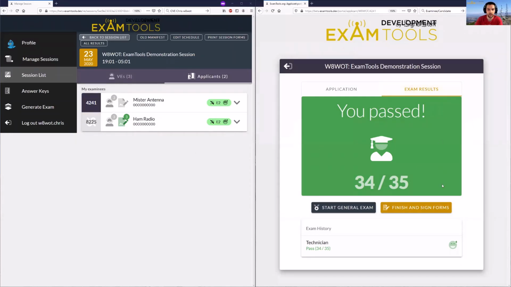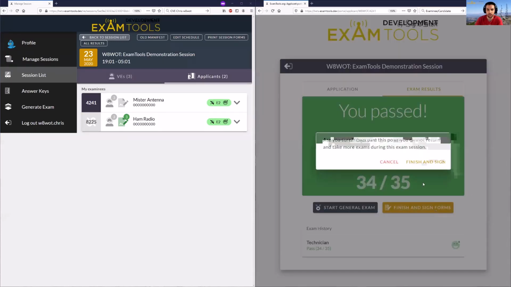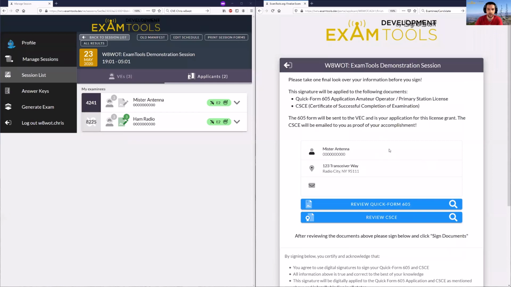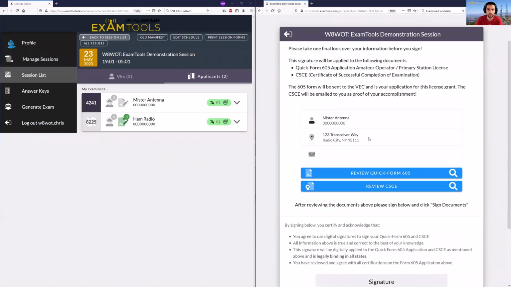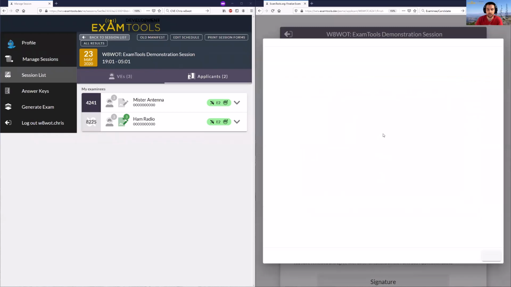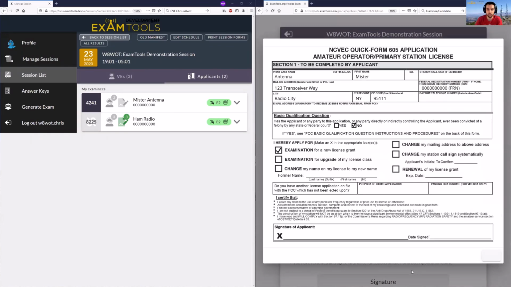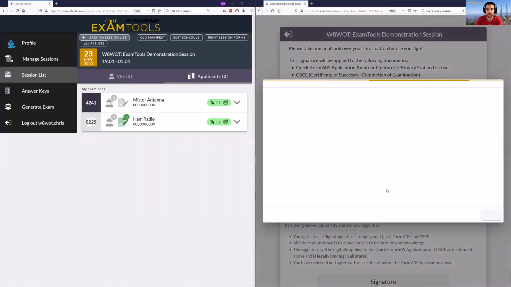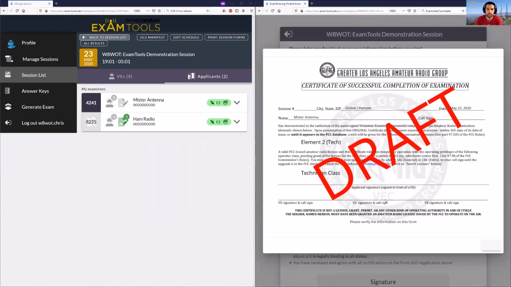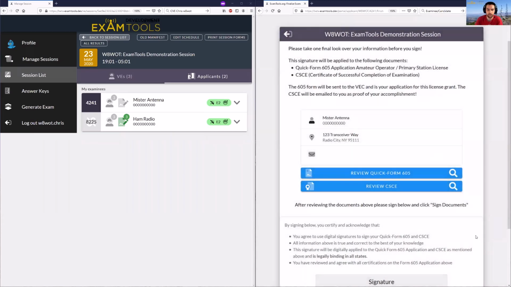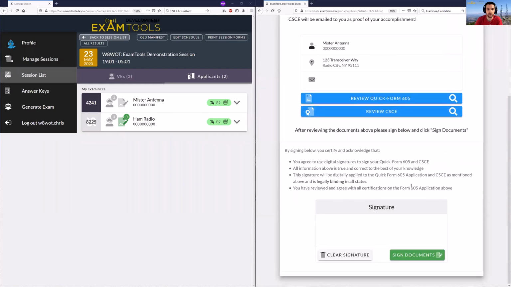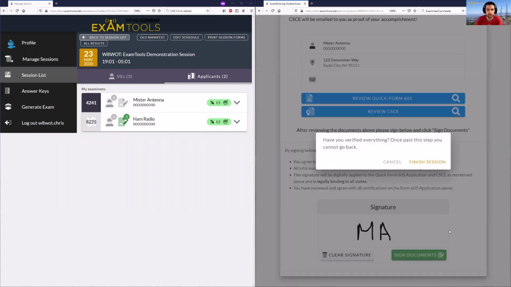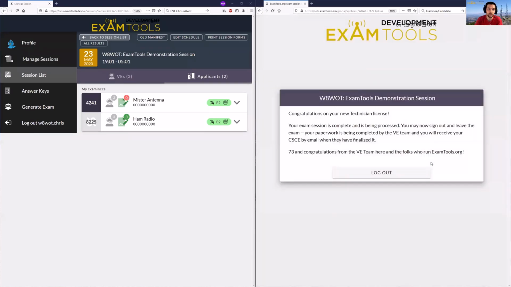In this case, our candidate got a 34 out of 35, and they can go ahead and finish and sign their forms. So again, they'll get the screen here with their name and their location, and they can review the actual 605 form, just the upper portion of the 605 form, and the CSCE form as well, which will show the actual draft of that before it's been signed by everyone else. So we're going to go ahead and sign this for our candidate named Mr. Antenna. And they'll sign these documents. And at this point, this will finish them in the session.